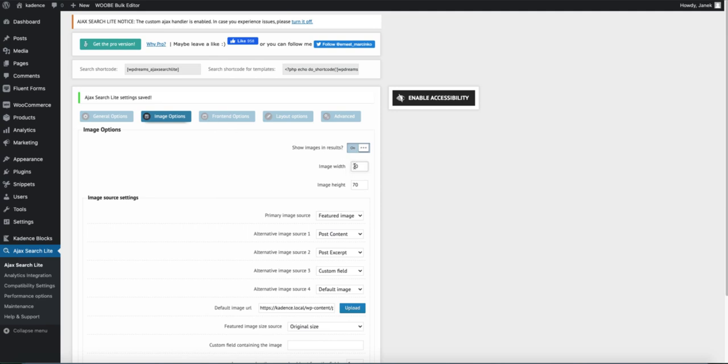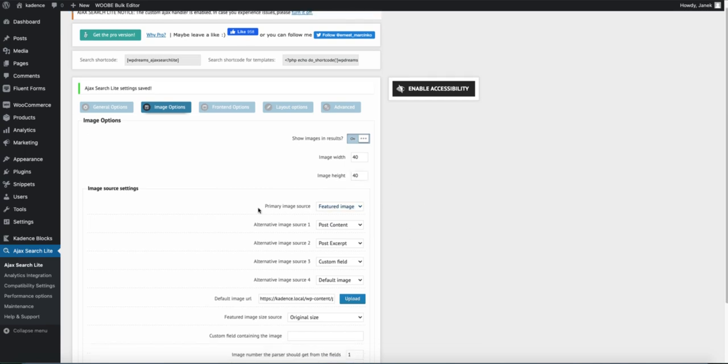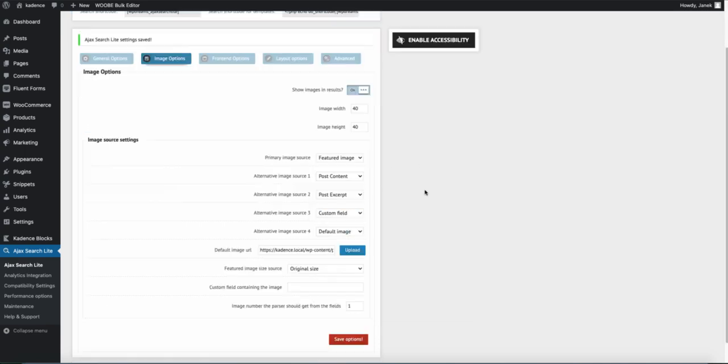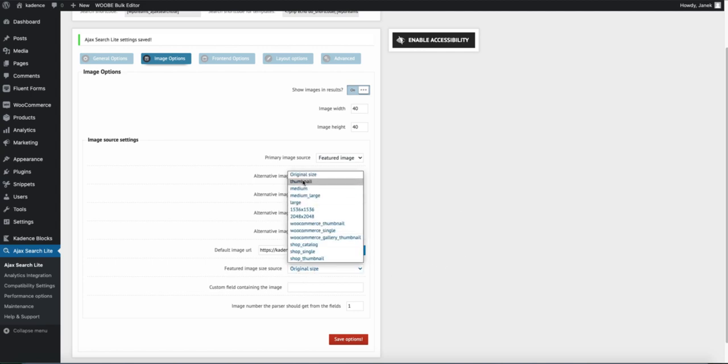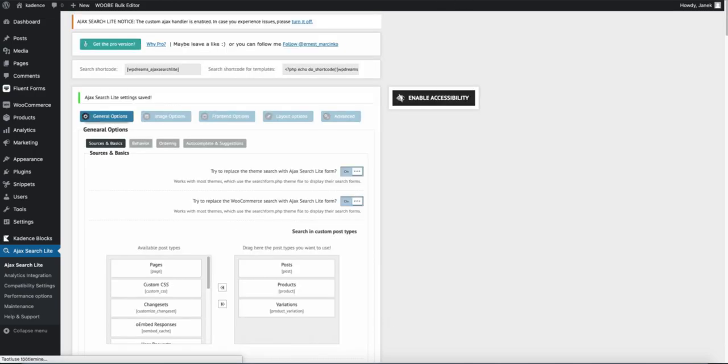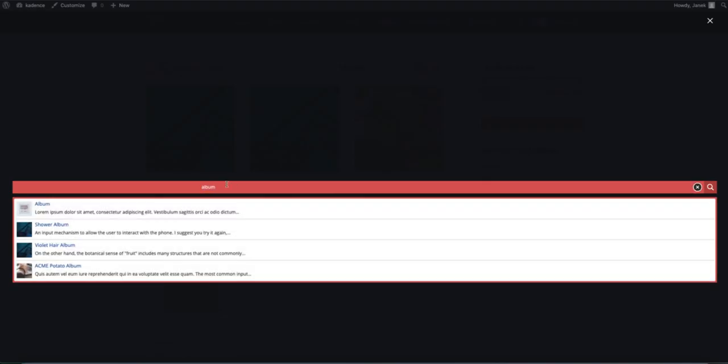Therefore, I'm going to tell it that the image width is 40 pixels, height 40 pixels, and the primary image source is featured image. Featured image size source is thumbnail. Save options. Let's see what happened. The images are much smaller and they take less space, and it looks much nicer.